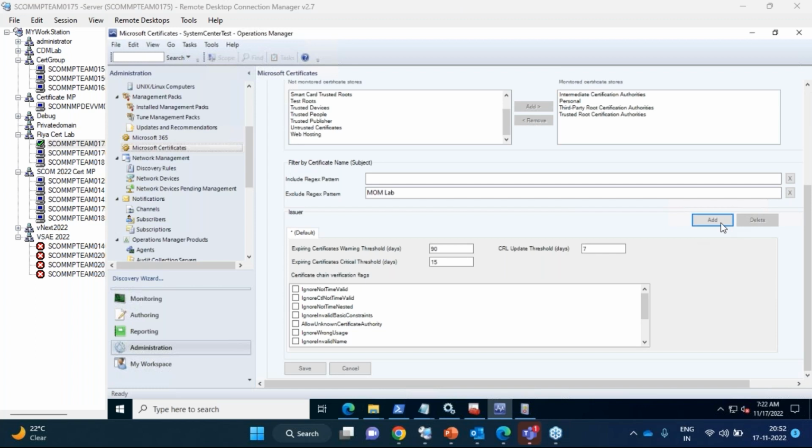You can add the add button here. Microsoft is one of the issuers. You can click here, and here we can set different thresholds for this pattern. You can add a number of issuer regex patterns, and for those issuer types, the thresholds will be mapped to the certificates.